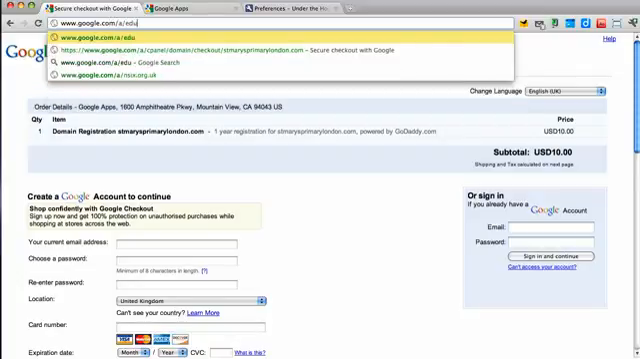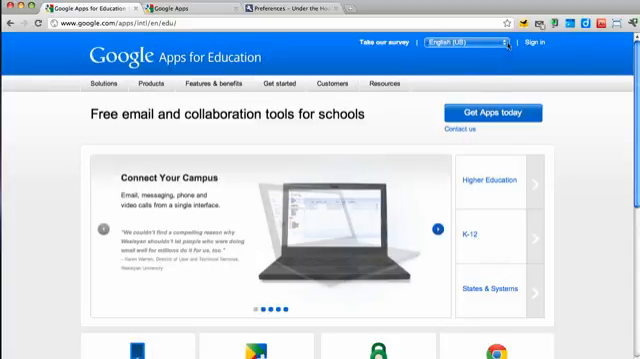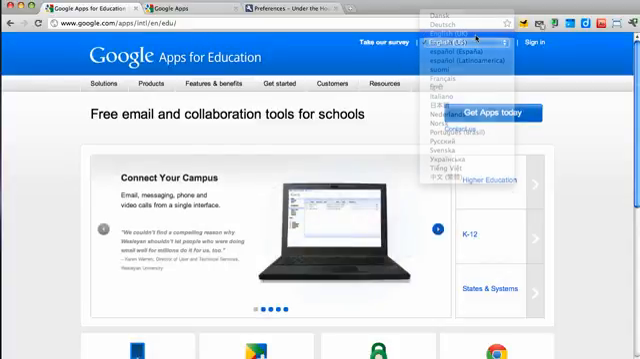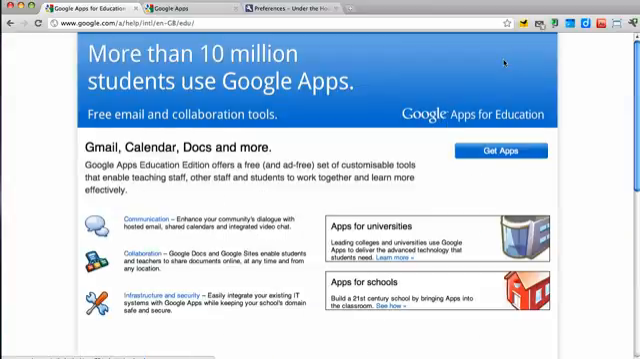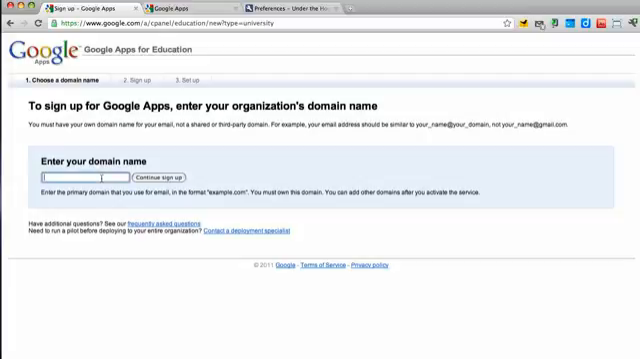So you need to go to google.com/a/edu, and that will take you to the main Google Apps for Education page. I'm just going to change here to the UK. And then if you click on the Get Apps box on the right hand side, this is where we can then sign up for Google Apps for Education. So click on the first option, which is sign up online now, and then you're going to enter the domain name that you've just bought and click on continue sign up.